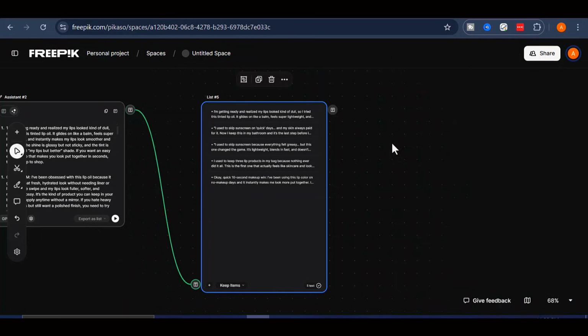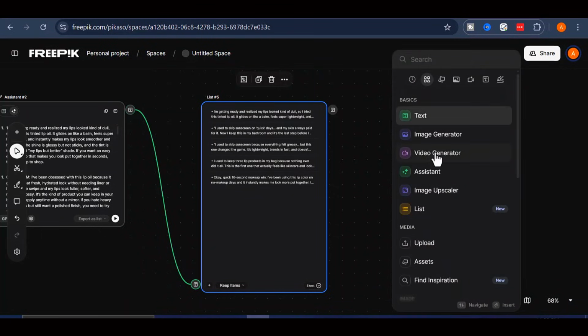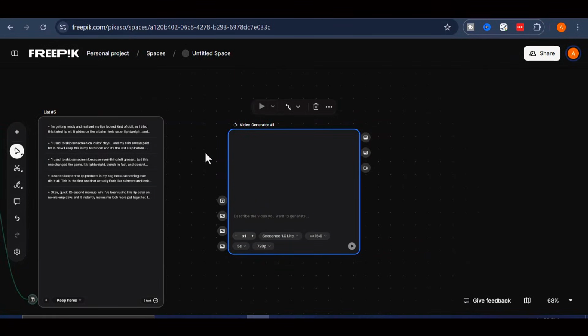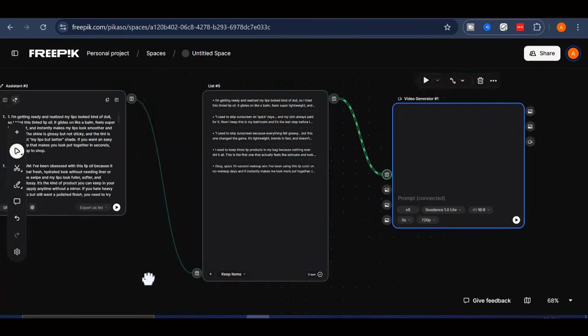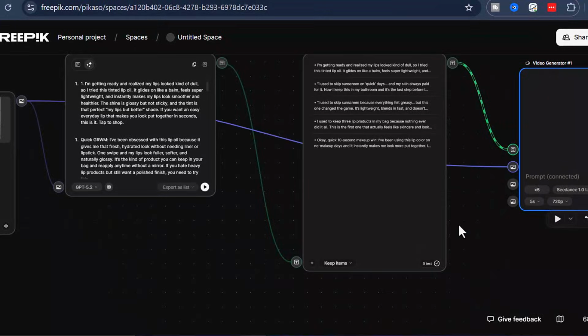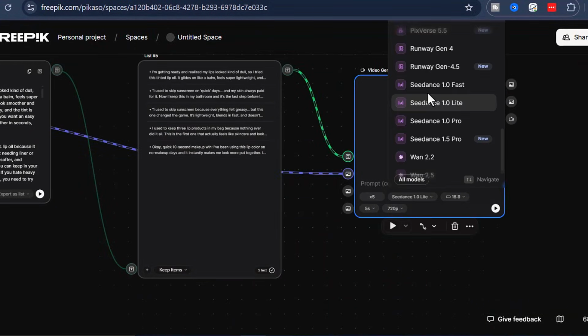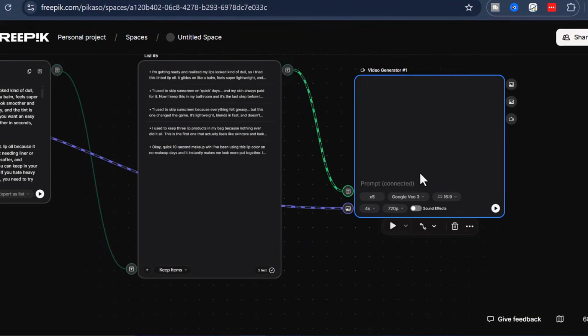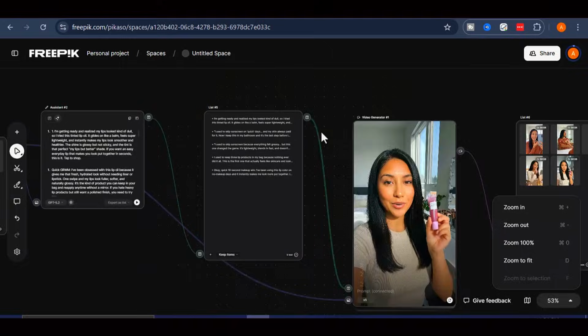Now for the final stage. Let's turn these images into videos. Add a video generator node to your canvas. Connect your lists and your Text Assistant node into it. Choose how many video variations you want generated. Select your video model. I'm using a high-quality model here to make sure the output is clean and ready to post. Then set your aspect ratio and resolution to match your target platform. Hit run one more time.